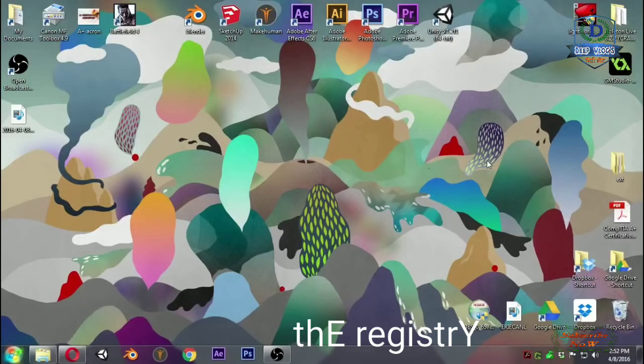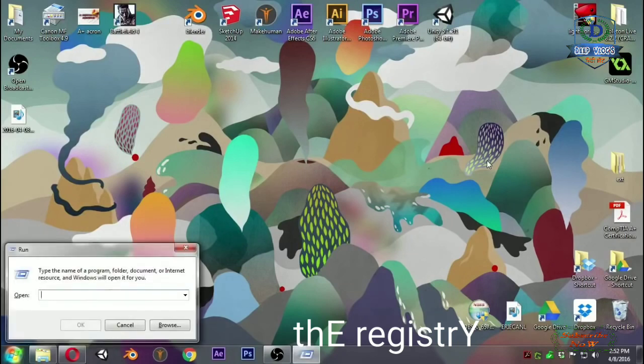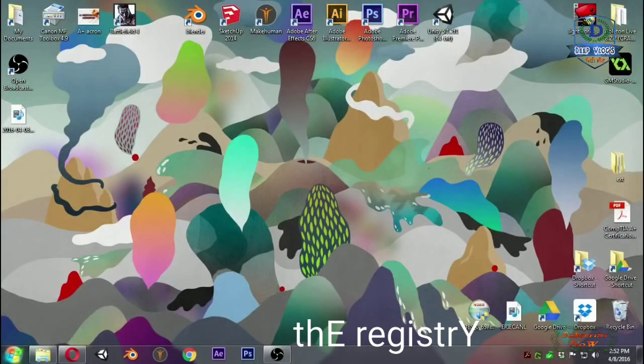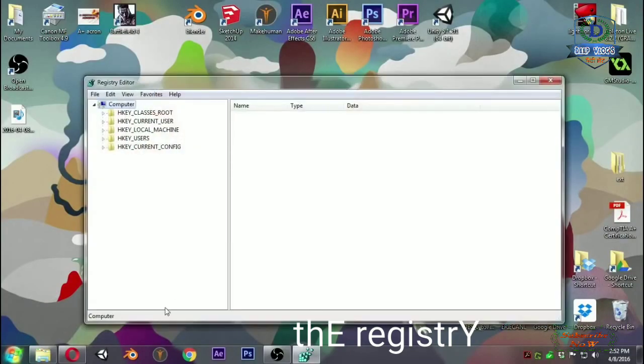Okay, so let's go ahead and open up the registry editor, and one way you can do it is to hold the Windows logo key and press R to open up the Run dialog, and you're going to go ahead and type in regedit, and hit OK, and hit Yes for the administrative access, and this is it. This is your registry editor.